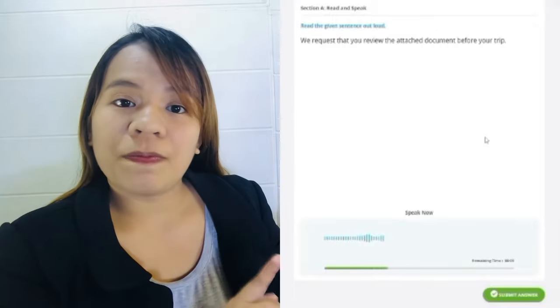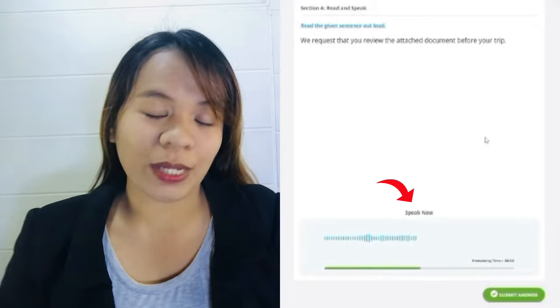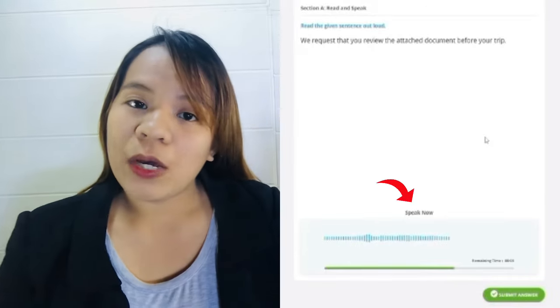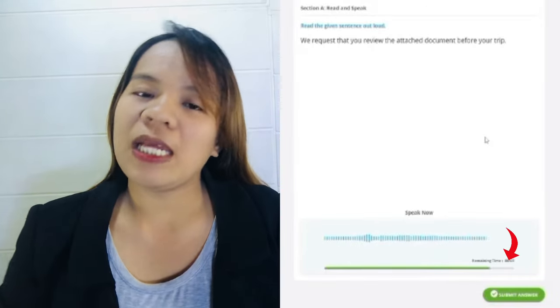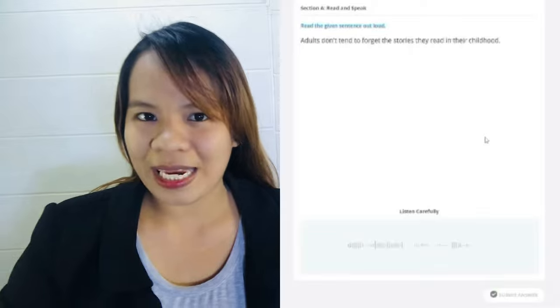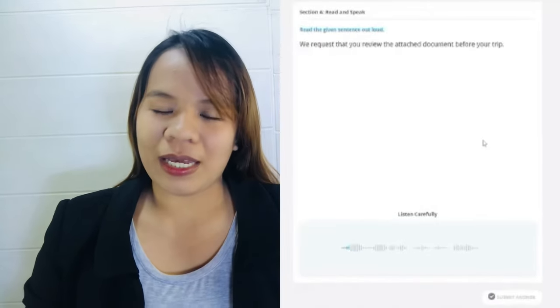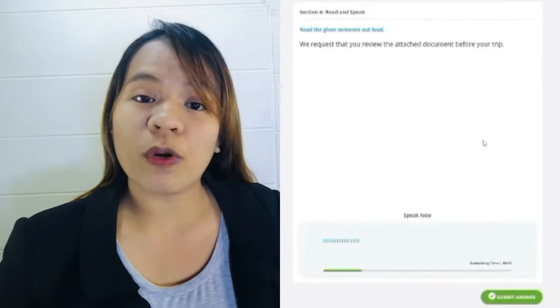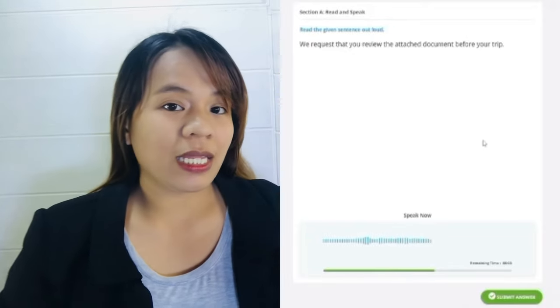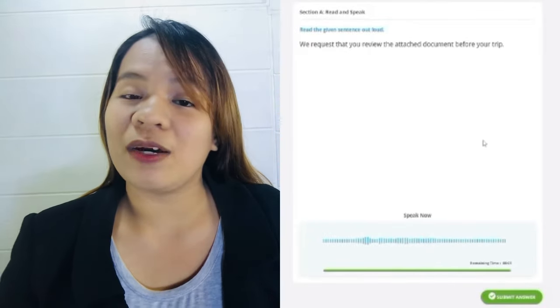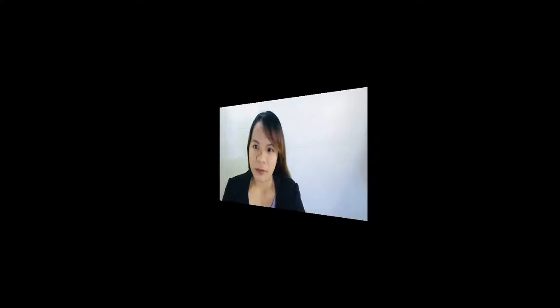By the way, you'll see a speak now icon that serves as your cue that you can begin speaking. Below the speak now icon, you'll see the remaining time before it jumps to the next sentence. Just in case you're done reading the sentence before the given time, you can click the submit answer option at the lower right part of the screen to immediately move to the next sentence. Let's look at these actual samples.